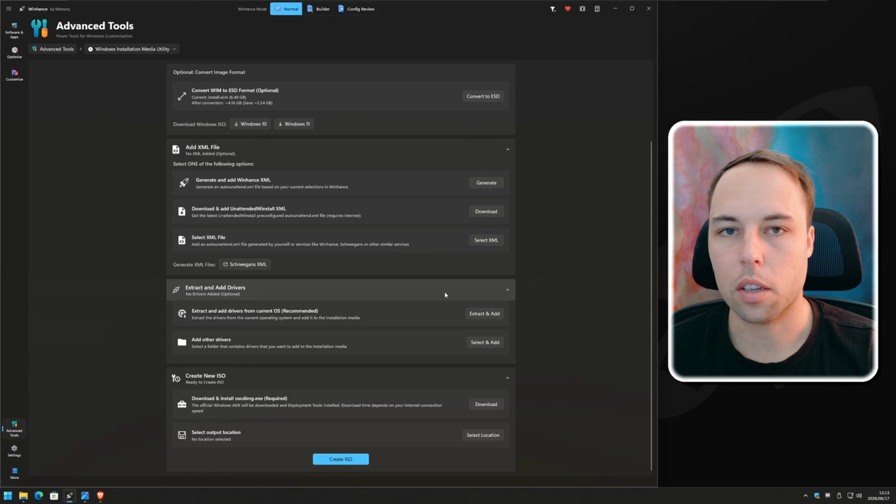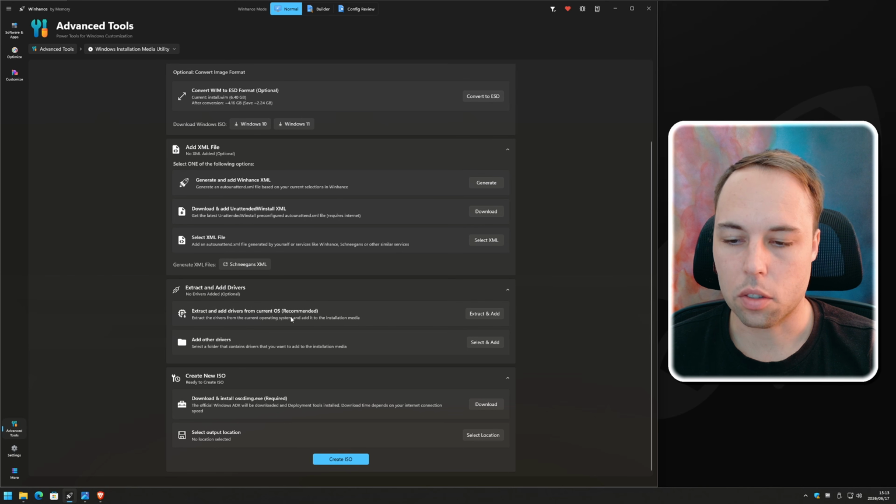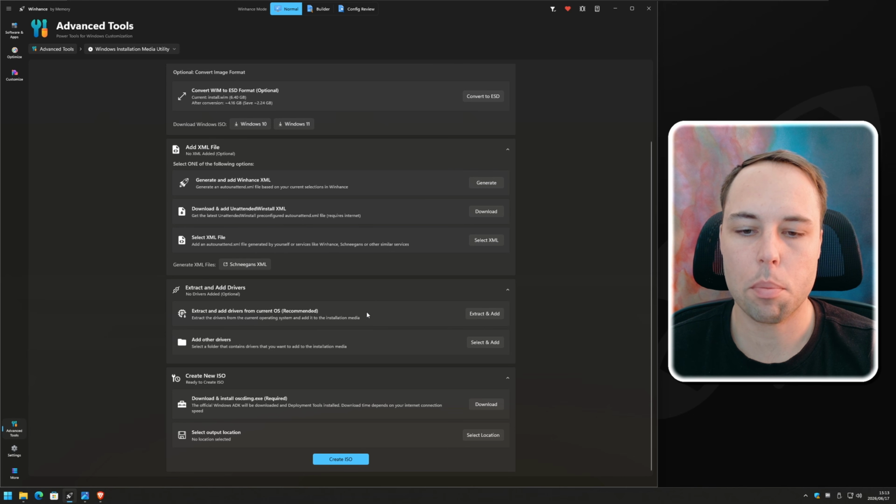And then regarding the drivers, you can extract and add the drivers from your current operating system, or you can add other drivers if you have drivers in another folder. But for most people, it's recommended if you're going to reinstall Windows on the same computer, then you'll use the extract and add feature here. So it just extracts the drivers from the current operating system and adds them to that image. Once you've gone through that, you can then create the new ISO file and use that to install Windows.